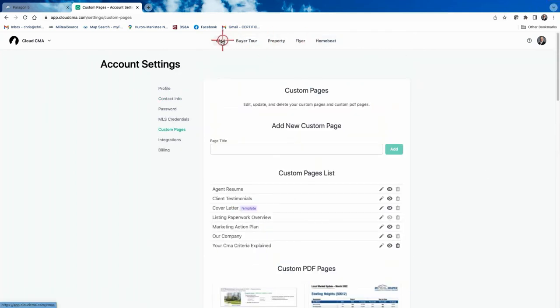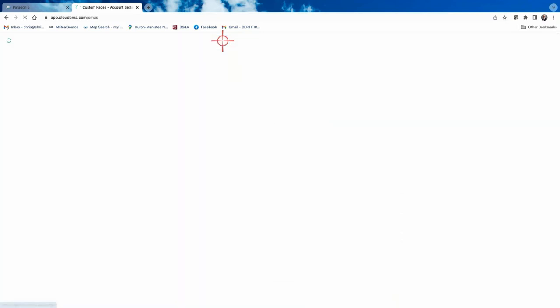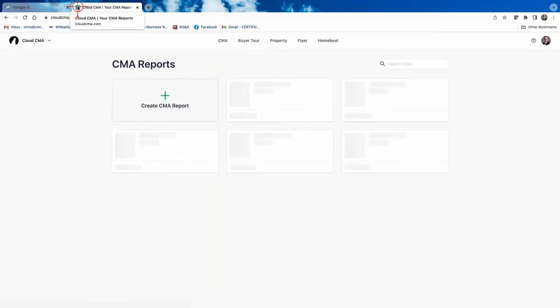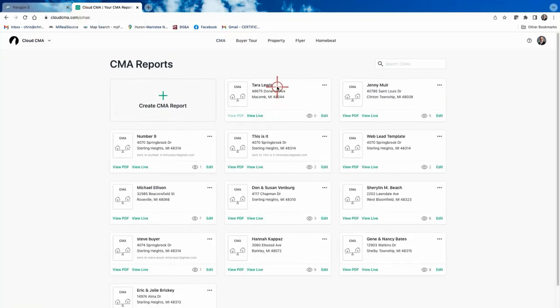So we're going to go back to our CMAs now that our custom pages are loaded. We're going to go back to our CMAs. And it's loading. That's why it's spinning right here. Takes a little while. Here we go. Here's the last one I had. We're going to go into Edit, Tara Lewis.